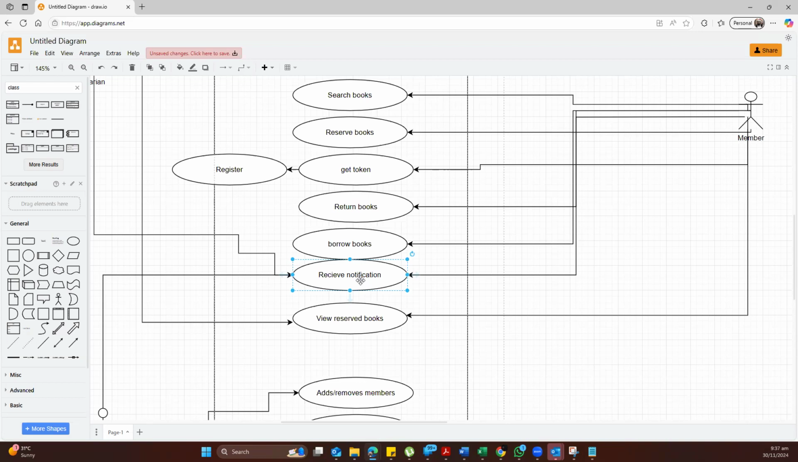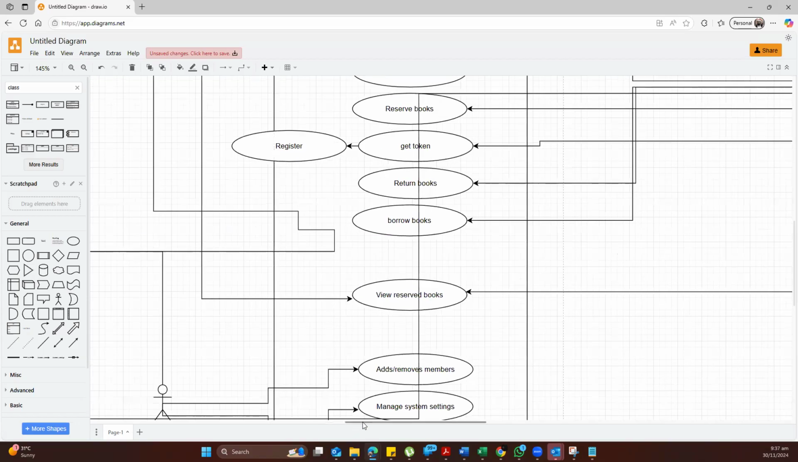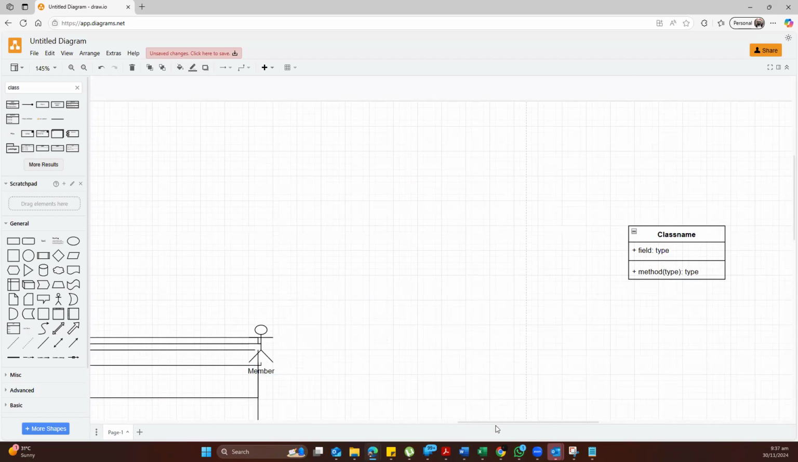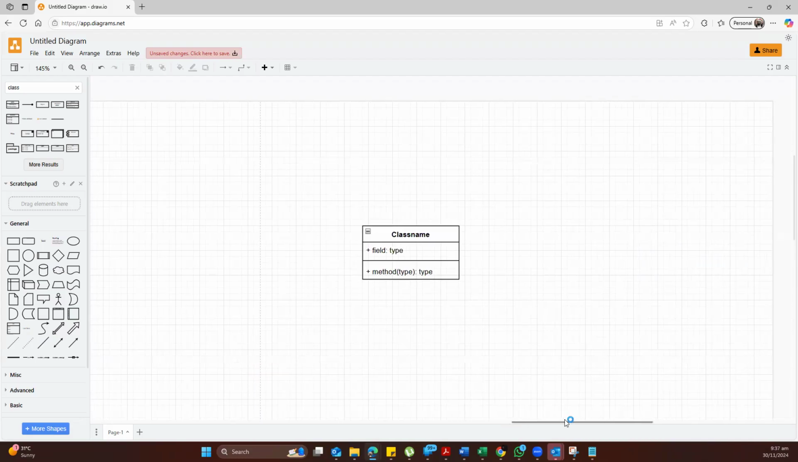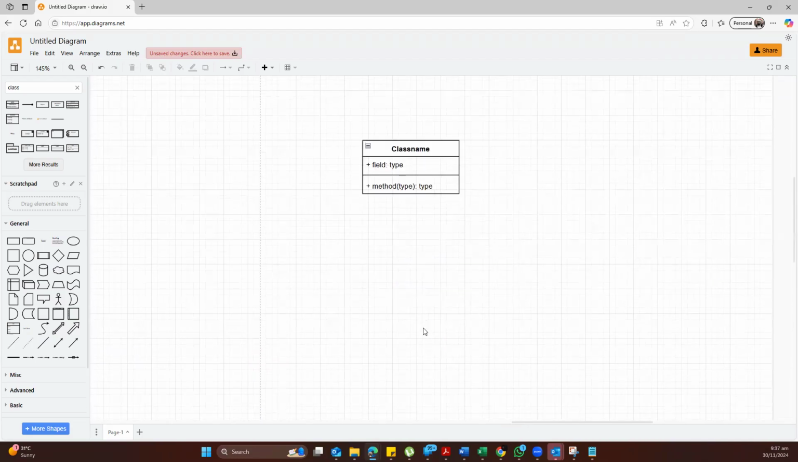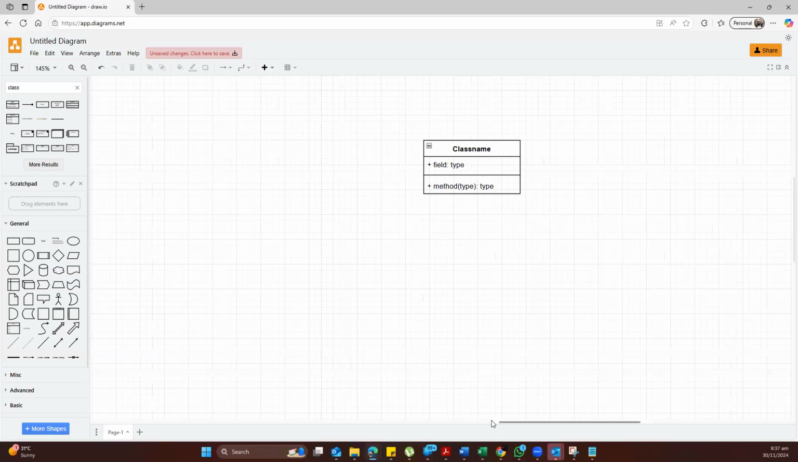Is that clear? Yes, sir. Please, if I may ask, does that mean that in the actual development of a system, everything we've listed there in the use cases will have its equivalent sequence diagram? Everything there will have its equivalent sequence diagram. Yes.